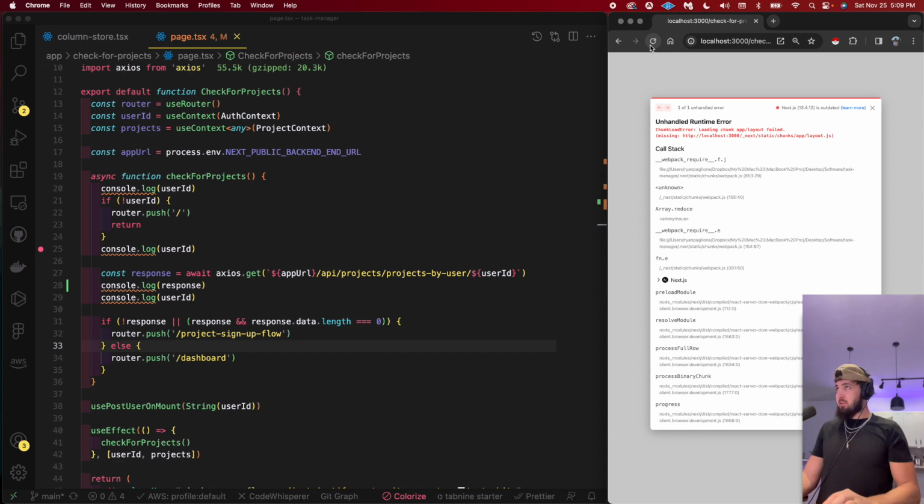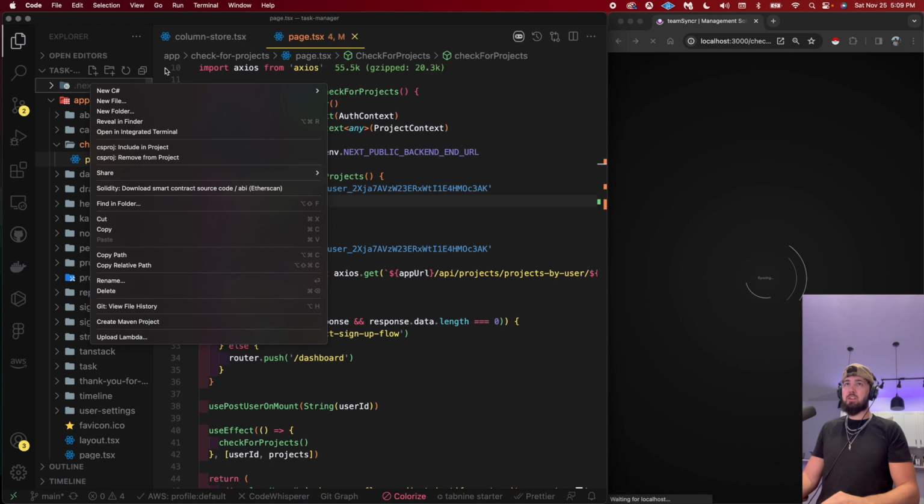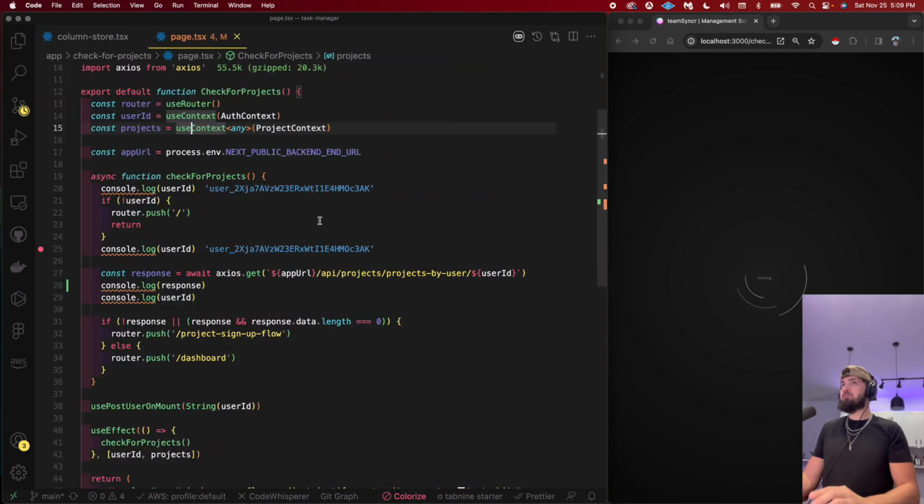Chunk layout error, I learned, is just when you need to refresh your cache. So I just need to delete the .next file and rebuild it. But okay, so this is perfect. So we're waiting on user ID, looking for API projects by user, and looks like we're not getting a response. So that's good to know.